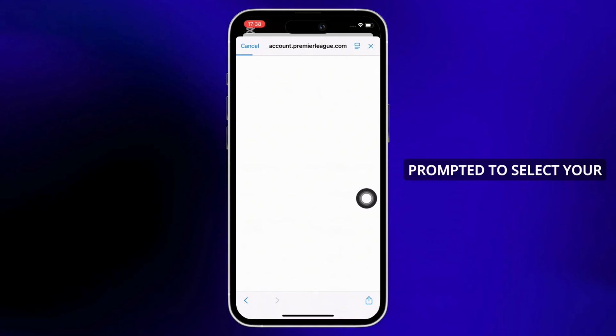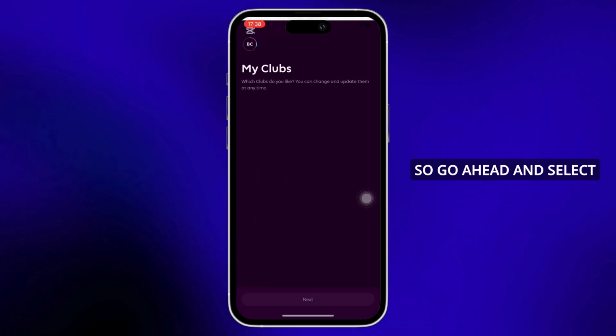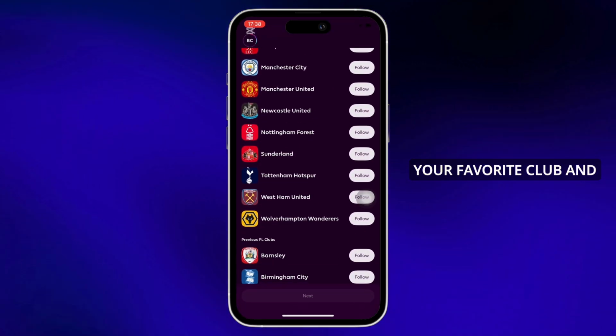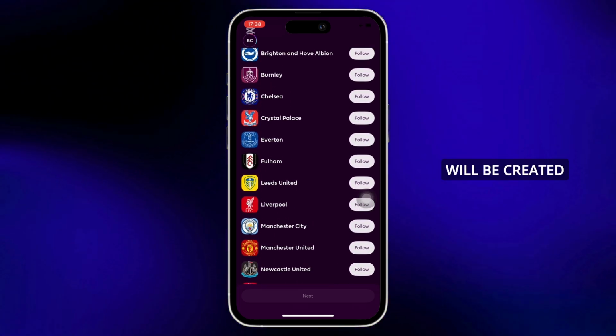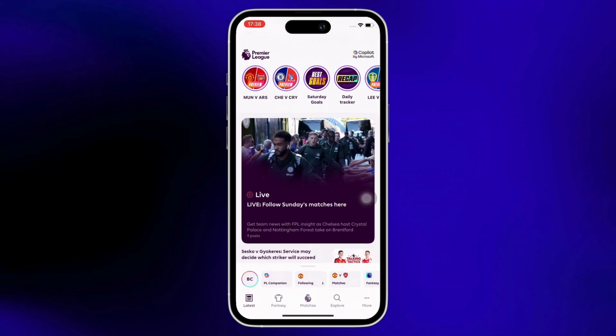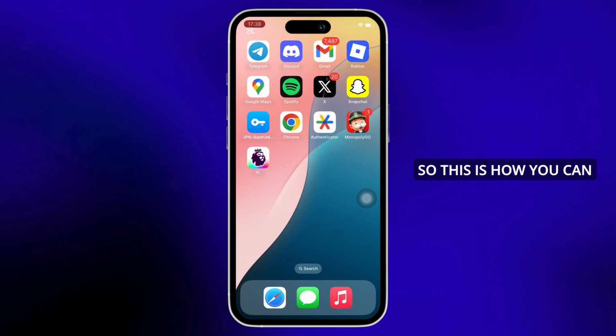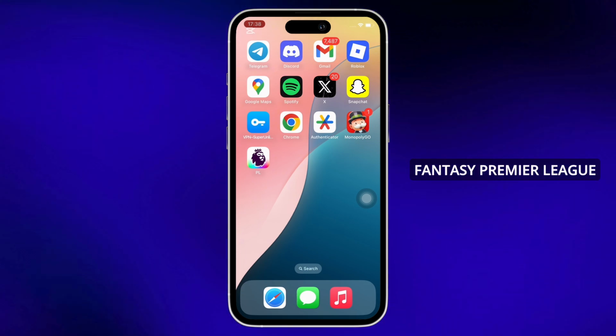You will then be prompted to select your favorite club, so go ahead and select your favorite club, and with this, your account will be created successfully. So, this is how you can create account in Fantasy Premier League.